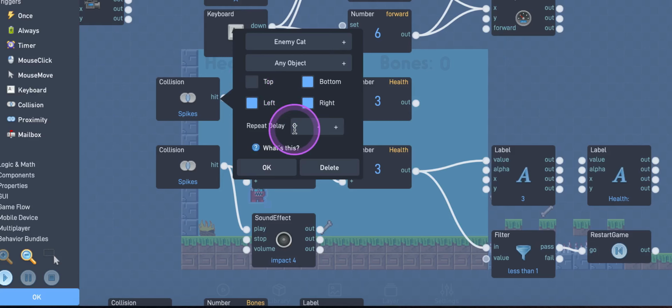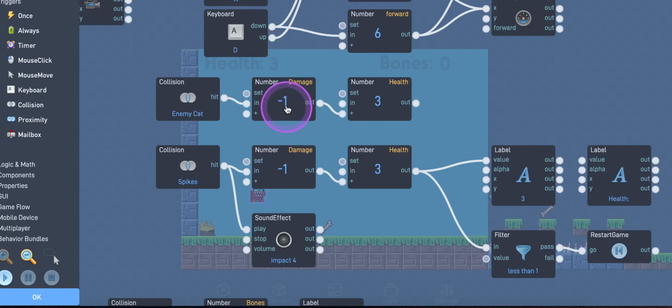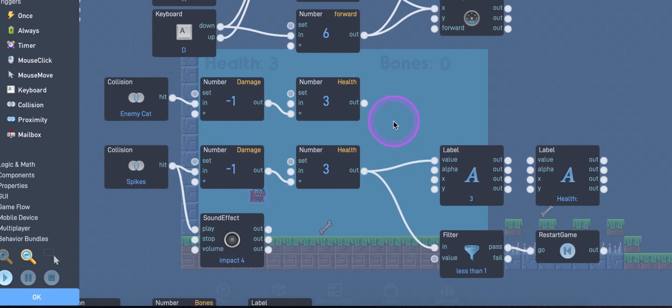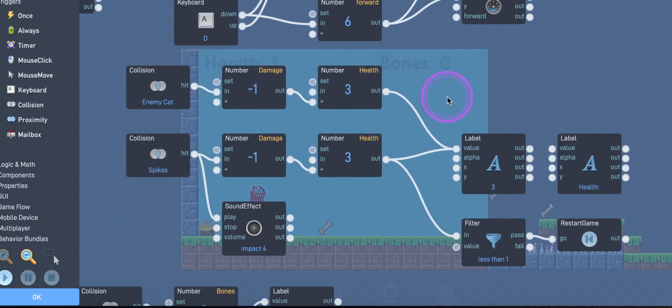Okay, and that's going to let me be able to jump on the cat later to remove the cat, to destroy the cat. So I'm going to say OK, and I'm going to leave the damage at -1, and I'm going to leave my character's health at 3. Okay, so now what I want to do, though, is if I want the damage to show up in my text up here, my label that says health 3, I need to set the output to the value that I already have here in my system here.